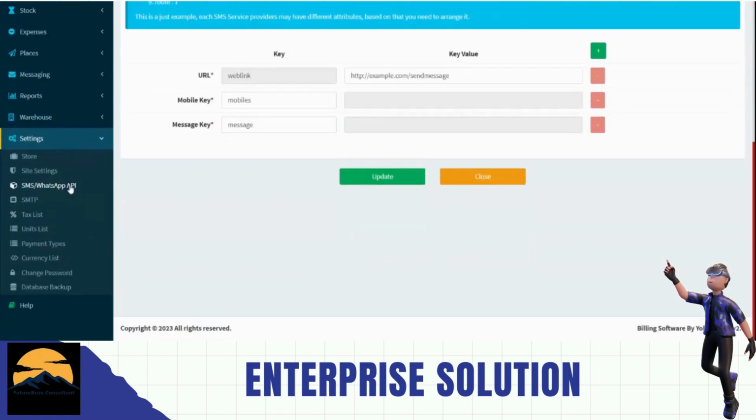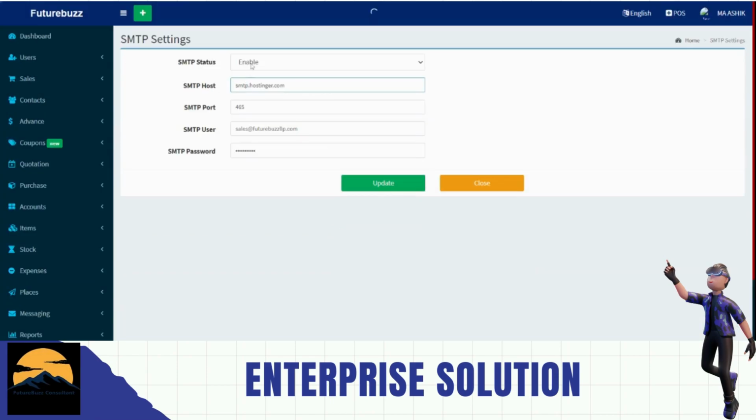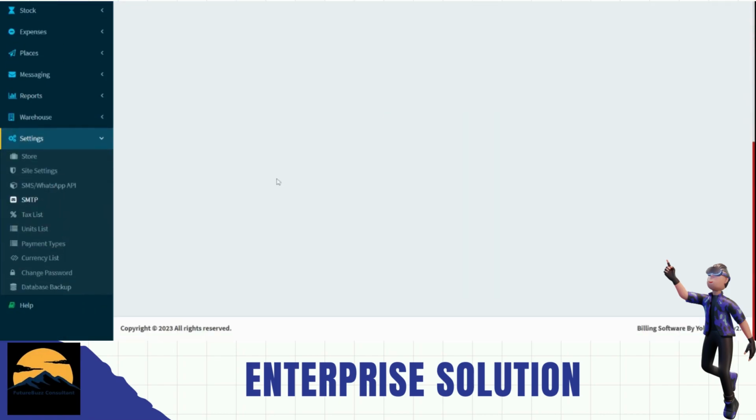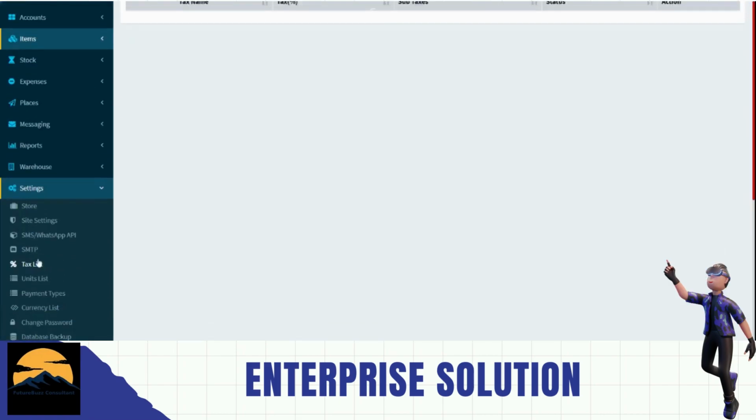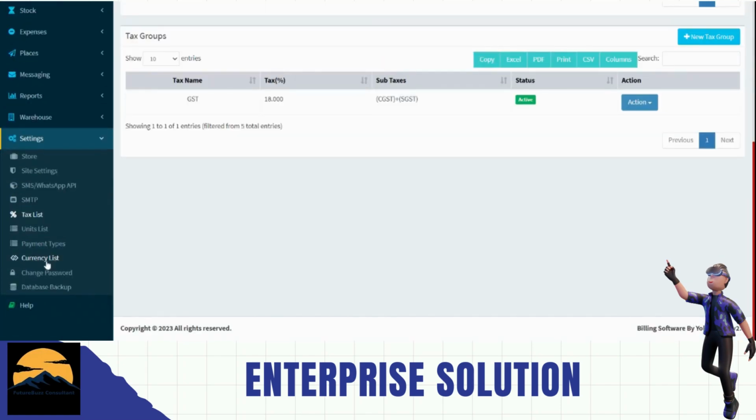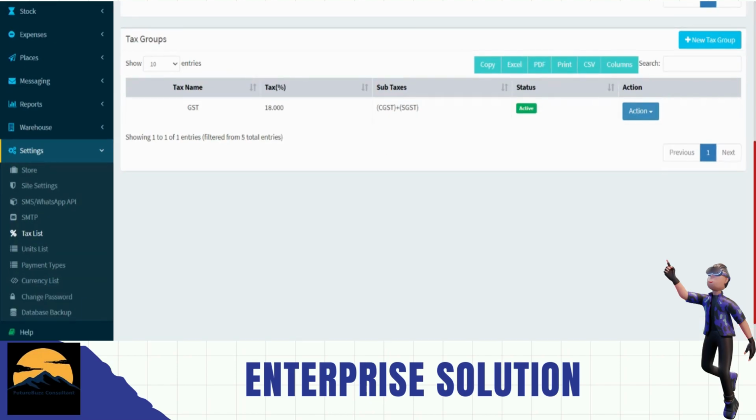There are many more APIs we are using, and there is also SMTP, the mailing system. You can give the mailing system to be added over here. Then the tax list and the unit list are also over here. Payment types, currency list, and database backup. You can take the total database backup from one market. You can take the database backup instantly.